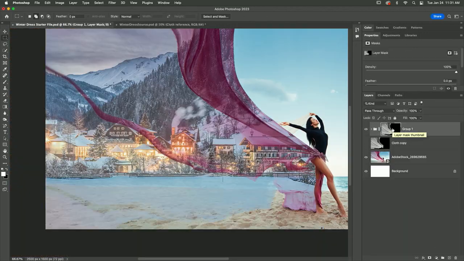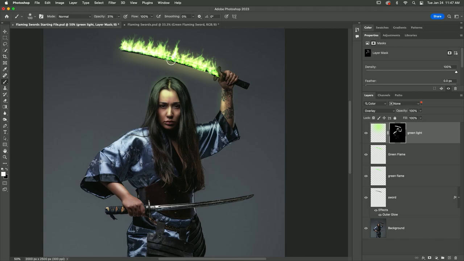We're having a ton of fun. We're doing a lot of cool effects. They're really easy and you can do it too.